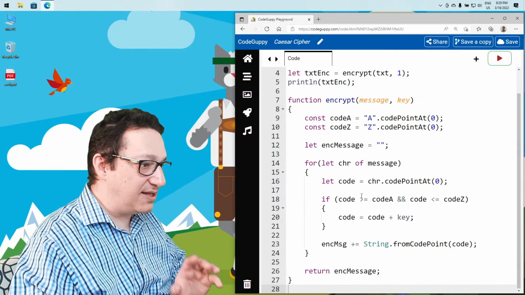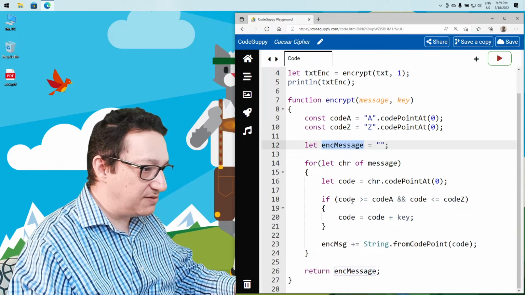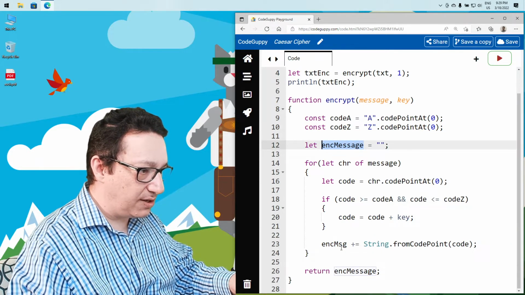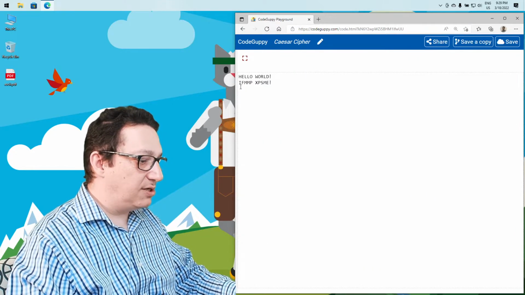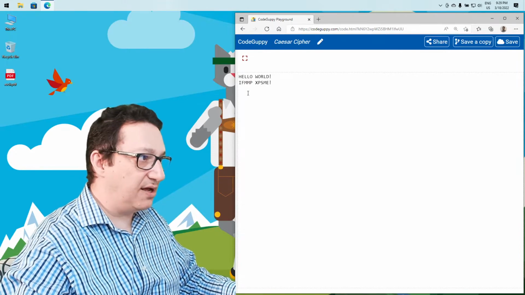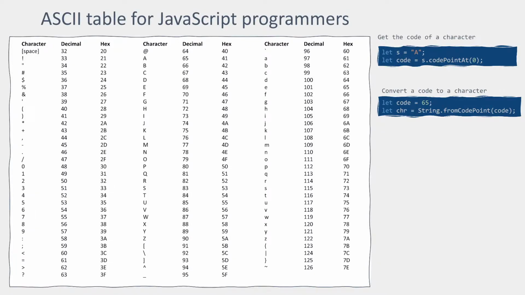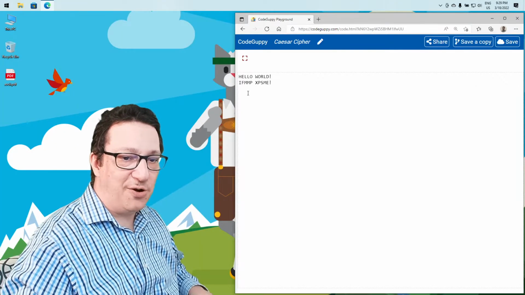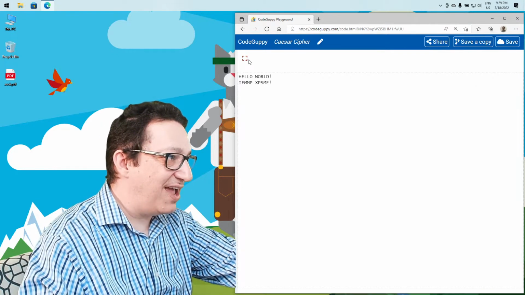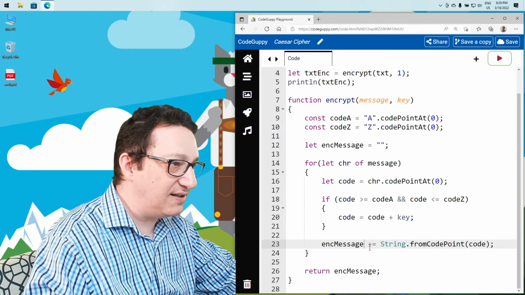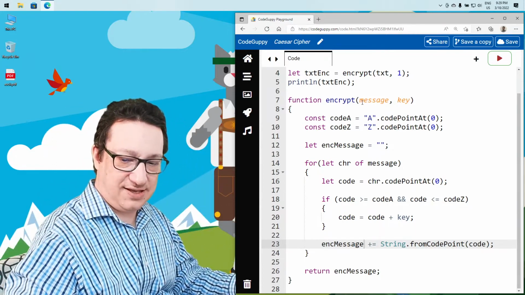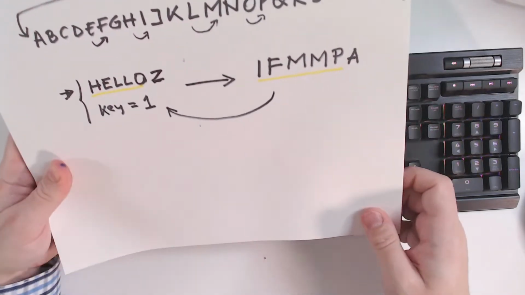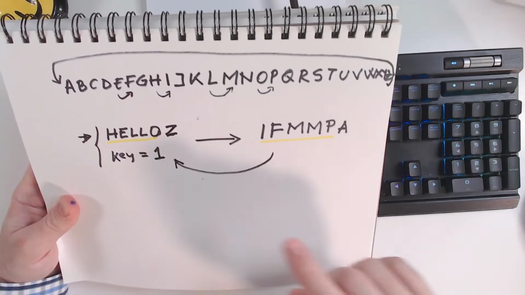Oh, enc message. That's something else. What? I put it correct. Oh, we're adding to this guy here, right? So looking at that alphabet, let me bring the alphabet here. H becomes I. Looks kind of correct. So let me go back to my code. So it looks correct, right? Let me see again. It's A shifted by 1.